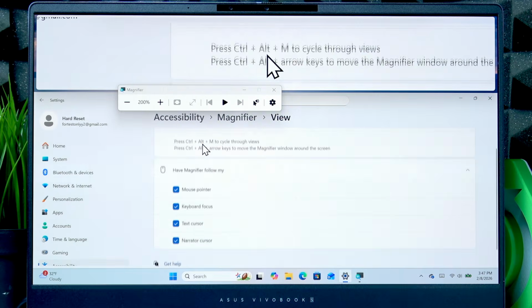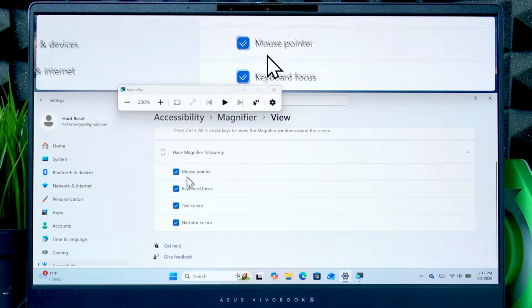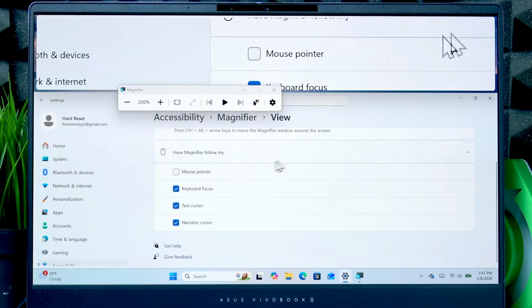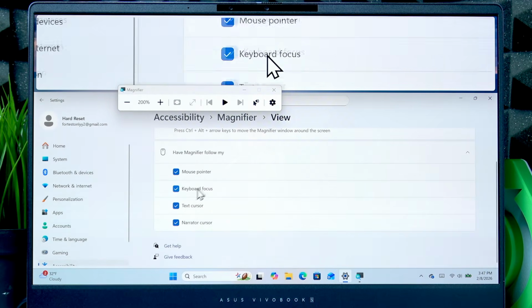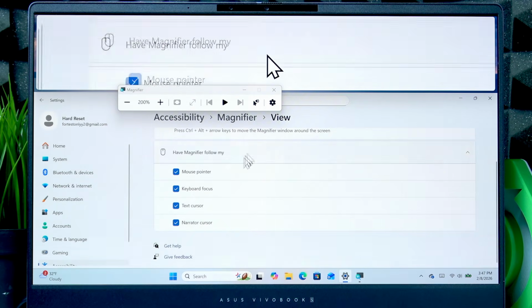And here, for example, for the docked magnifier, we can adjust the following. For example, if you disable mouse pointer following, your magnifier will stop following it. You can also disable following of the keyboard focus, text cursor, and narrator cursor.